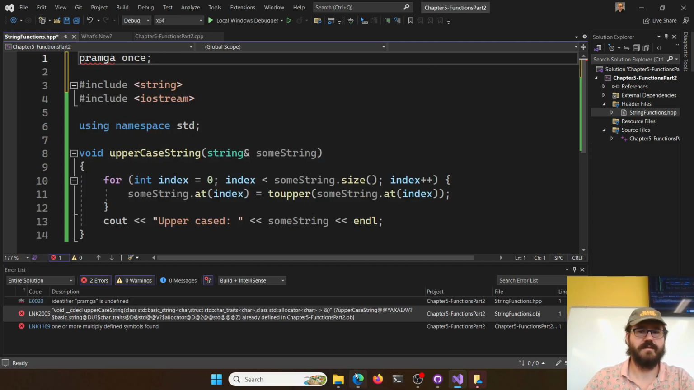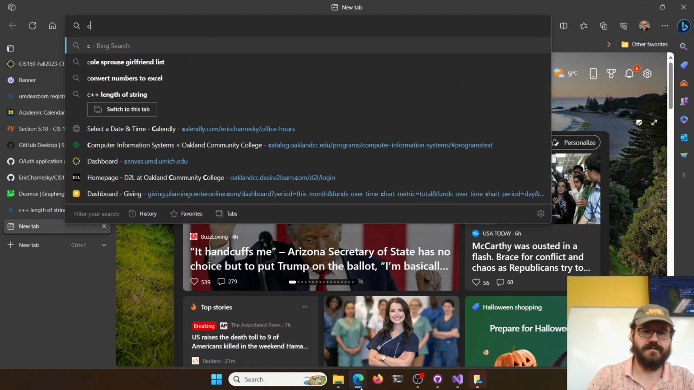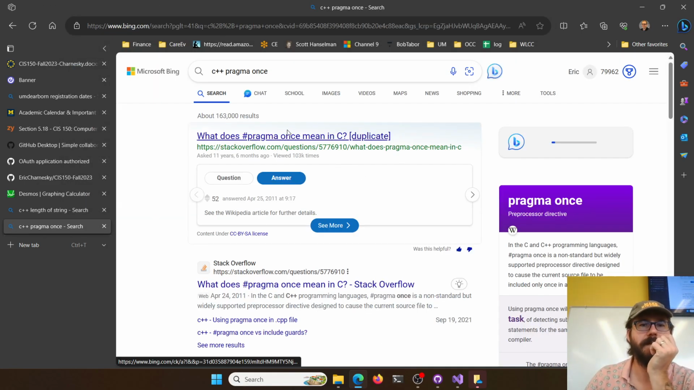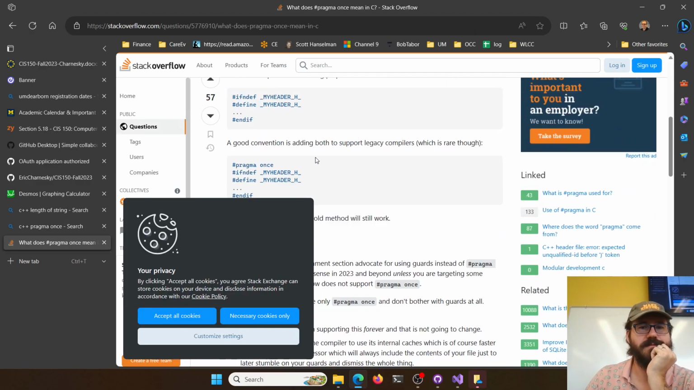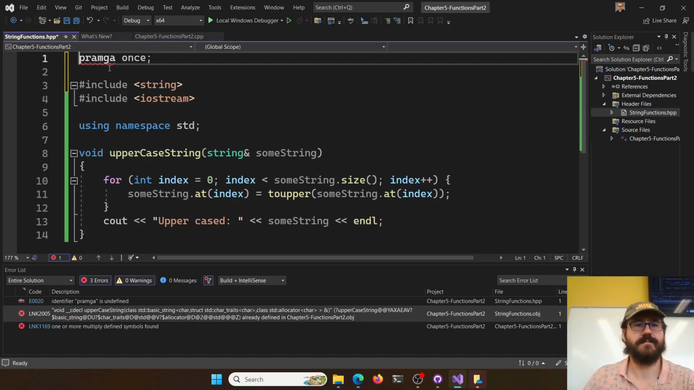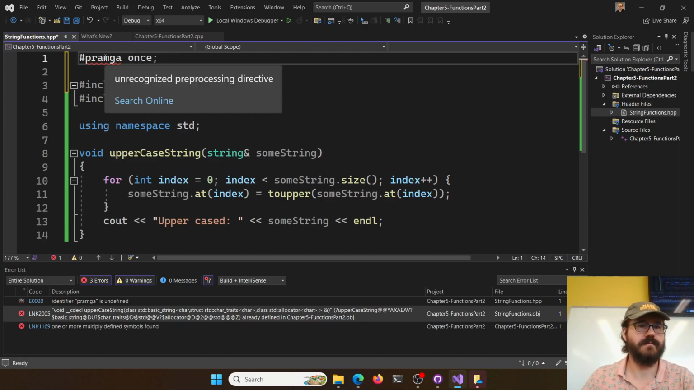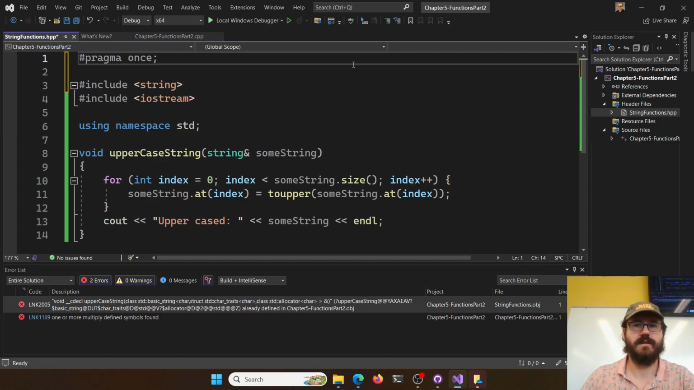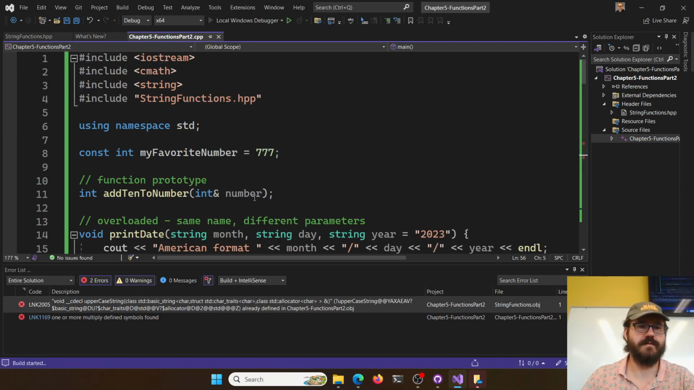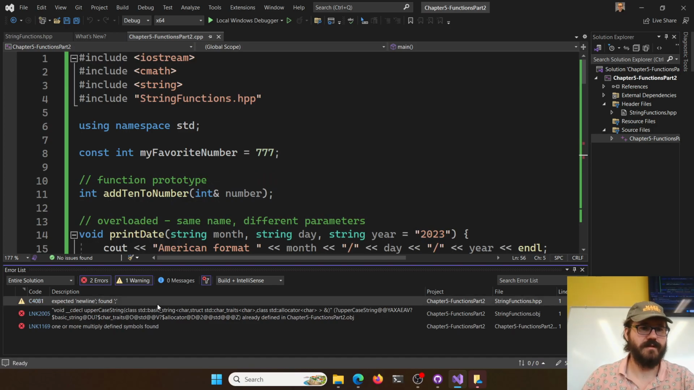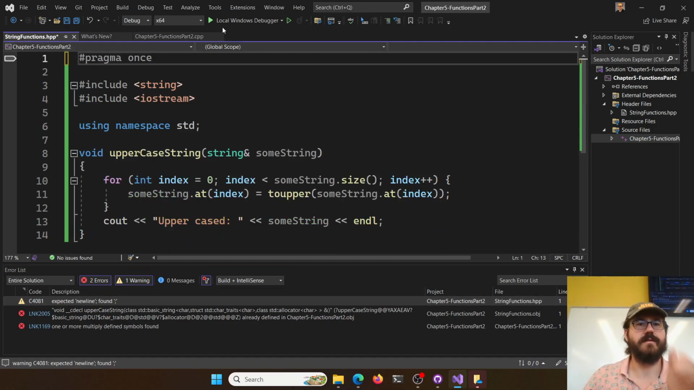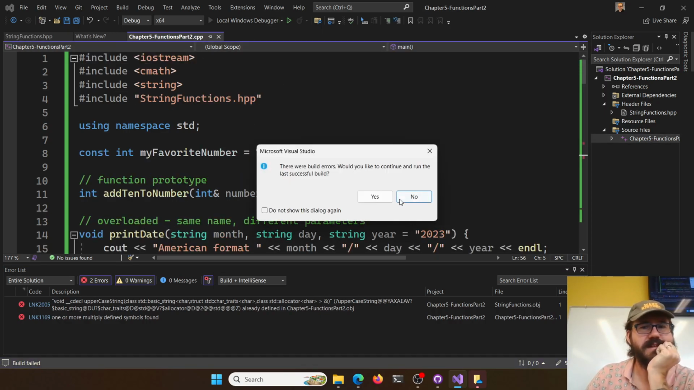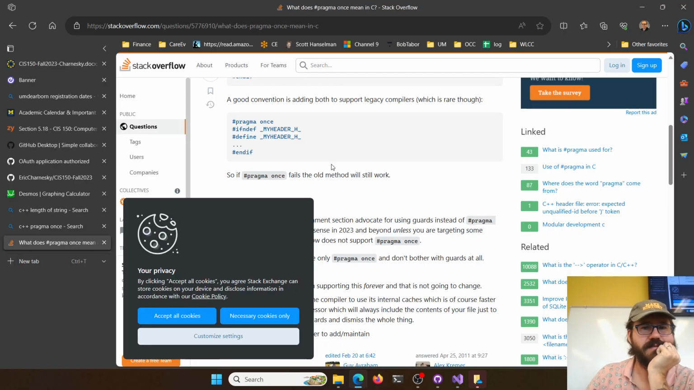Hang on. Oh goodness. C++ pragma once. Where is it here? Oh, with the pound sign. There we go. Pragma. See if I can spell things right. Now let's see if it runs. Nope. No semicolon. Nope. Come on. I lied. It's not going to work.